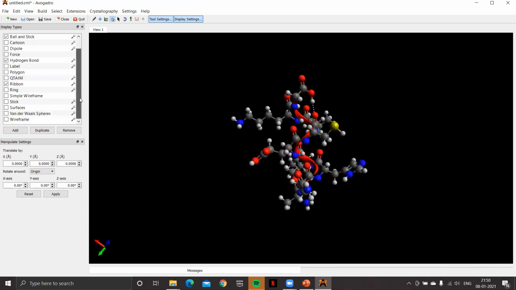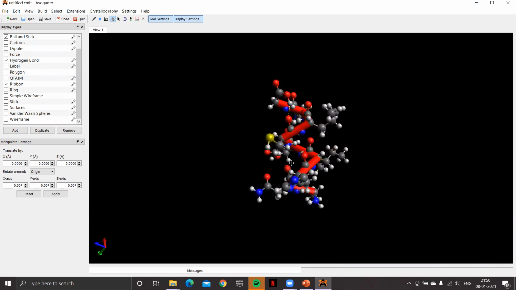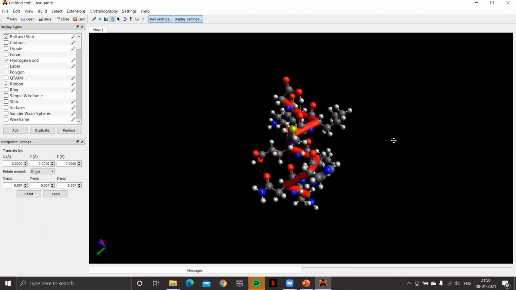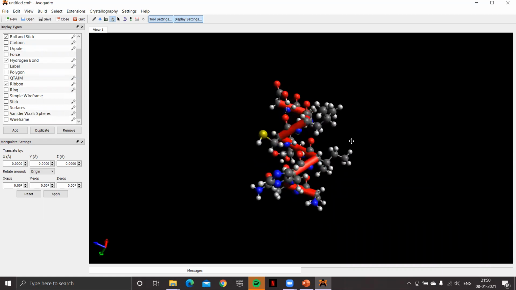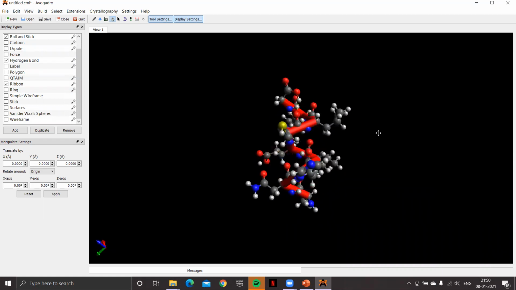Since the hydrogen bond box is already checked, wherever there is a possibility of hydrogen bond, it is shown. You can also optimize this, but it will take huge computational time because of the presence of a large number of atoms. So we'll avoid this at this moment. So that's how you can make a customized oligopeptide.